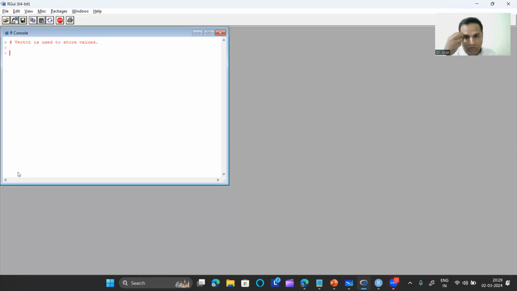Okay. So let me create a few more vectors. Let me create a vector A, let's say, which has values. Now c is a combine function. Yes, there are some chats. Let me see the chats.